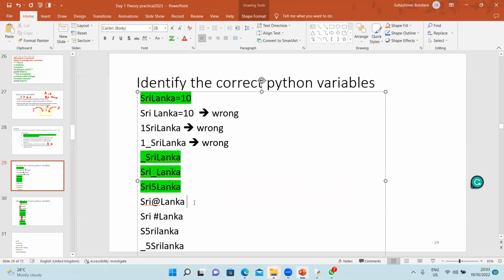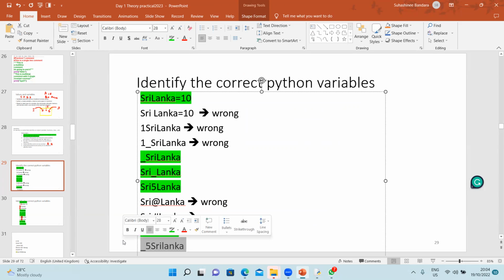At sign means symbols. Sri space hash Lanka. Wrong. 5 Sri Lanka, wrong. S5 Sri Lanka, starting with S, that is correct. Underscore 5 Sri Lanka, that is also correct.